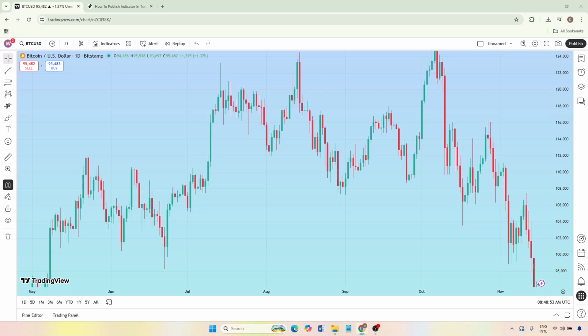In today's video, I'm going to teach you how to publish an indicator in TradingView with a quick and easy guide. Whether you're just getting started with coding in PineScript or you're ready to share your custom indicators, this guide will walk you through the entire publishing process, ensuring your work can be confidently shared with other traders.